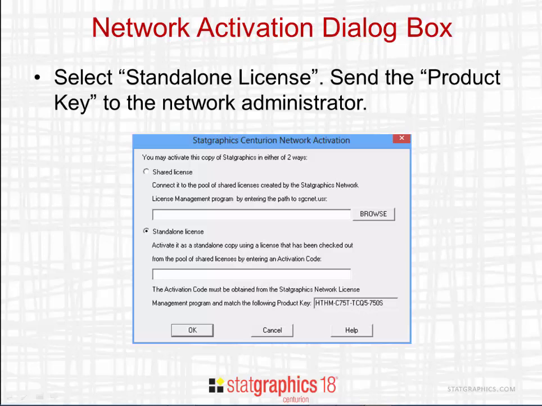Find the product key near the bottom right of the dialog box, here beginning with the letters HTHM. Send that product key to your network license administrator. He or she will send you back an activation code which you can then type into this dialog box.